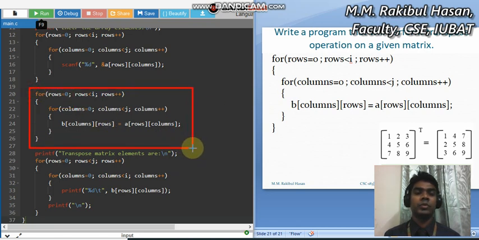Basically, this is the trick we are applying here. The loop should remain the same: row equals 0, row is less than i, row plus plus, column equals 0, column is less than j, and column plus plus. Now here we write it like this: b[column][row] equals a[row][column].